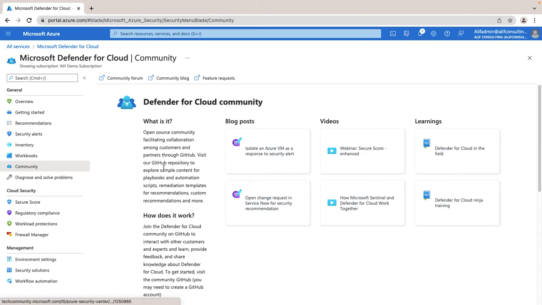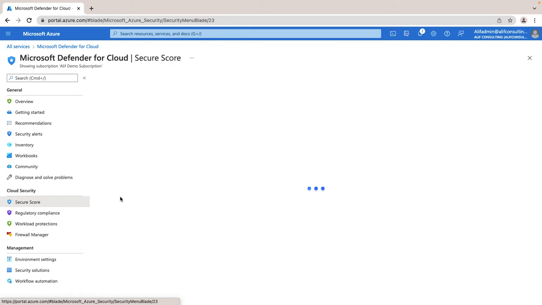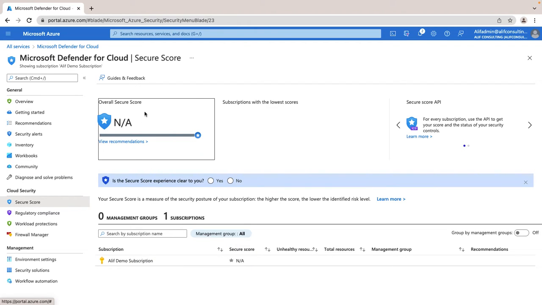We do have community options. From here we can directly go to the communities, and we can request any kind of features we are looking for. We can go to the community blogs, we can go to the community forum, and we can submit our questions, or if we are looking for any help. At the same time, under the cloud security, we will be able to see what our overall score looks like and what the protection looks like. So that's something we can do.